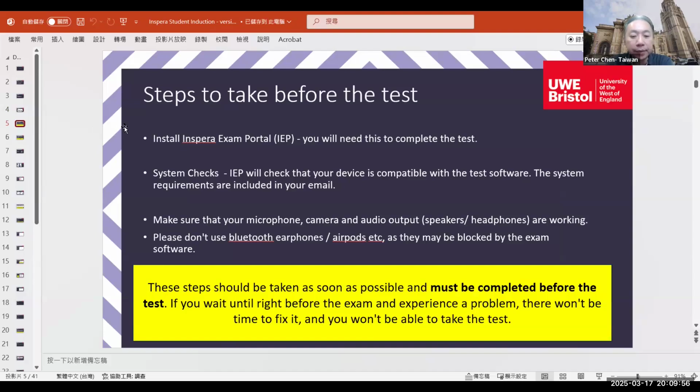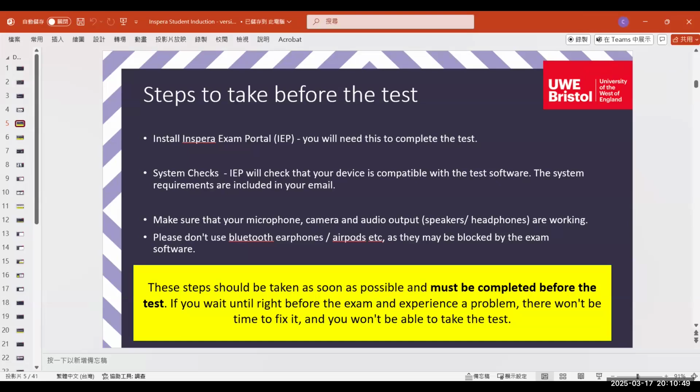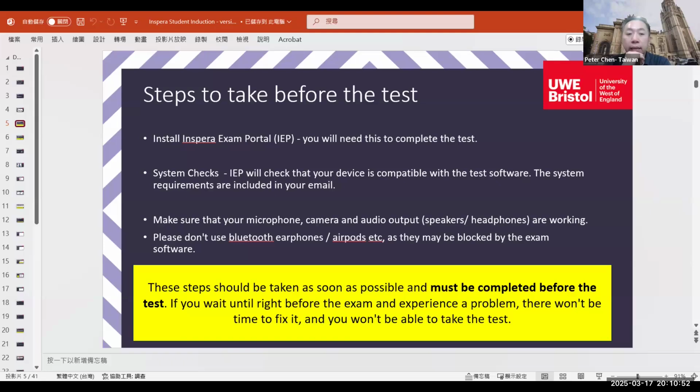Okay, here are the steps before taking the test. First is to install the Inspira exam portal, the Inspira software app, and I've shared the link with you. Is anyone still not downloaded the link yet today? Or if you have done the installation of Inspira, please raise your hand. Have you all downloaded it? Okay, Chen has done it. How about Betty? Not yet. Oh, you must do it today.